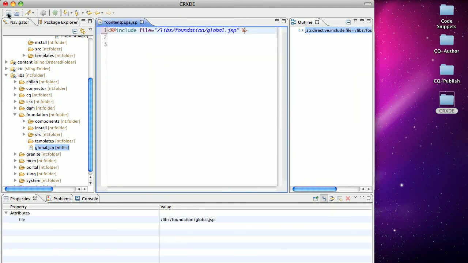Okay, so now I'm going to hit save, and in the next video, we're going to cover how to use some of these APIs to render content.